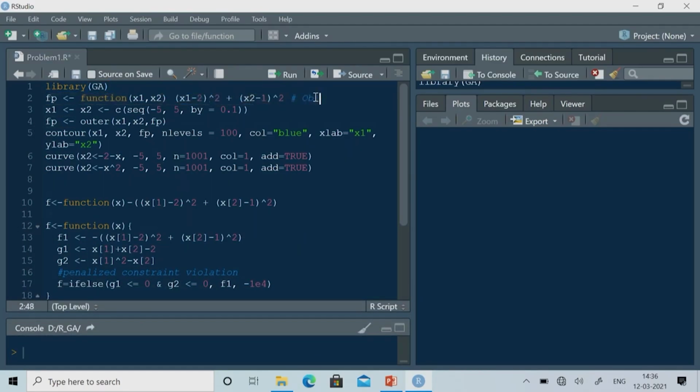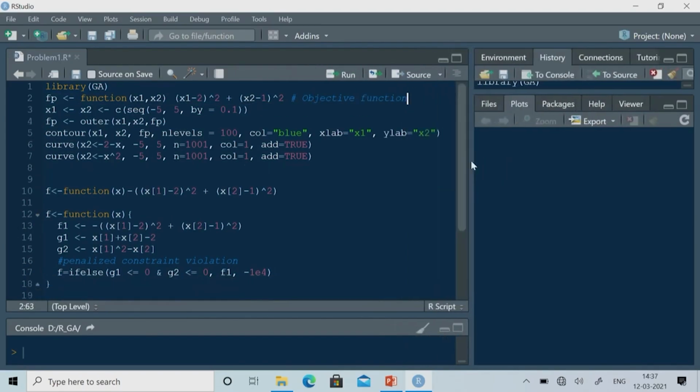So, this is your objective function. The objective function is a function of 2 variables x1 and x2, that is x1 minus 2 whole square plus x2 minus 1 whole square. I think you can write it, and then I am defining the sequence, basically the values of x1 and x2. x1 is varying from minus 5 to plus 5, and I need a division of 0.1, that means the interval between the two values is 0.1.